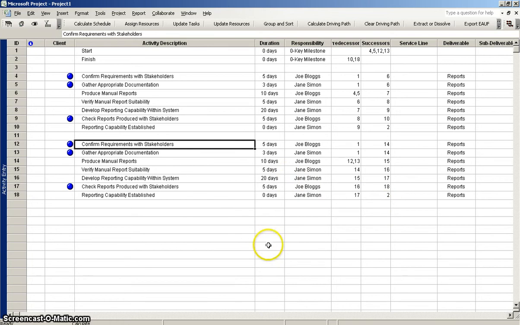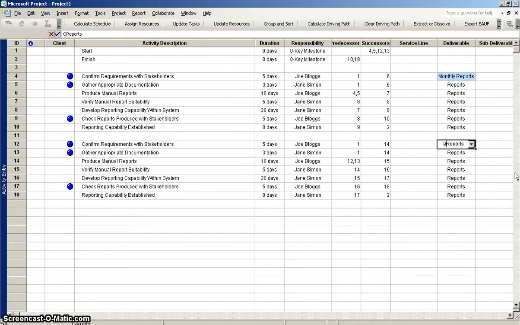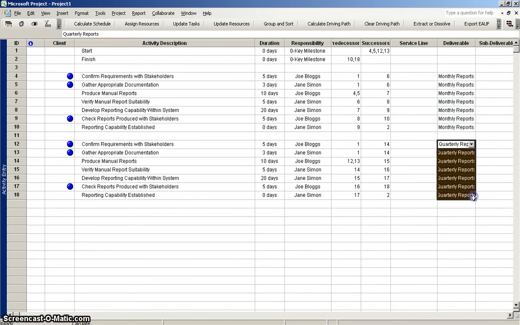Now, obviously I don't want two exact duplicates of those deliverables, so what I might do here is change this slightly and say, rather than reports, I might go a little bit into more detail and say these are the monthly reports and these are the quarterly reports. And then I can drag down. There's two ways to do that. I can select the tasks and hit Control D, or I can select the top one, grab the bottom just like in Excel, and drag that down. So I've got monthly reports and quarterly reports.